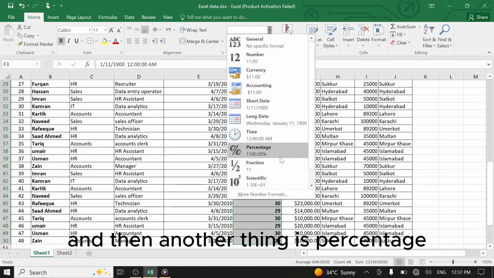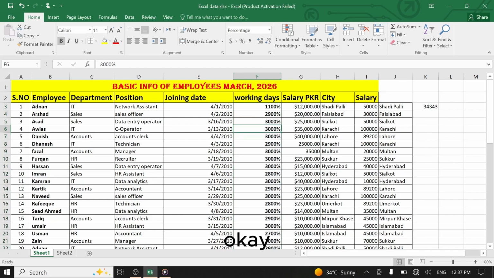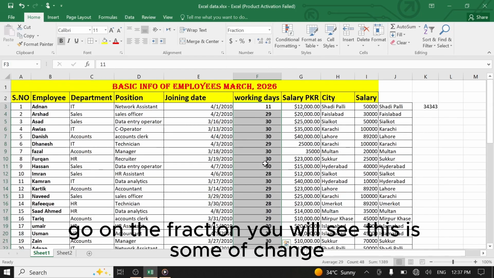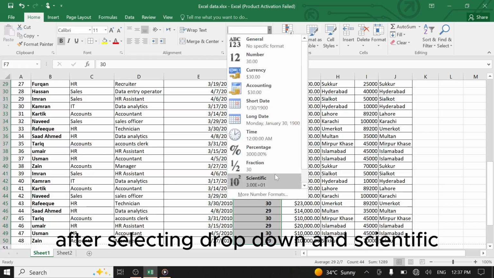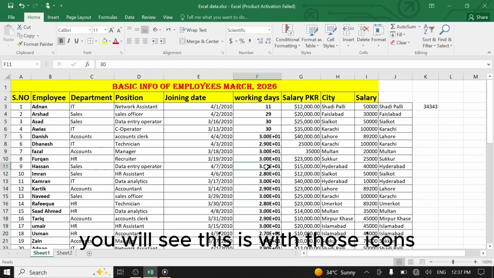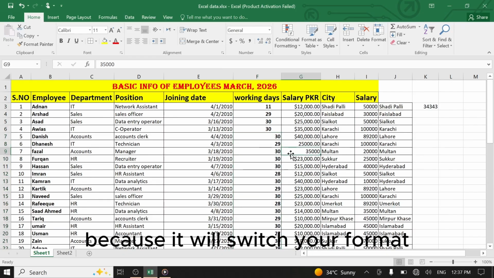And then another thing is Percentage. Just click on Percentage. You'll see the percentage sign with your digits. Okay. Go to Fraction. You'll see this is somehow changed, but it comes back again after selecting the drop down. And Scientific, you'll see this is with plus icons, but in the formula bar this is normal. But here, do General, because it will switch your format.